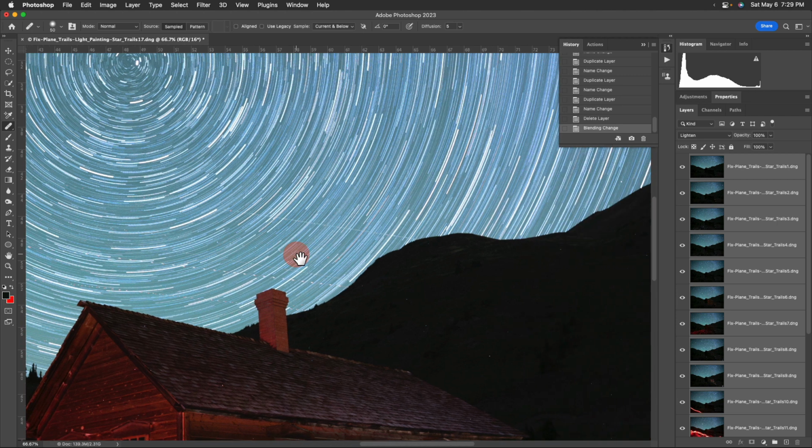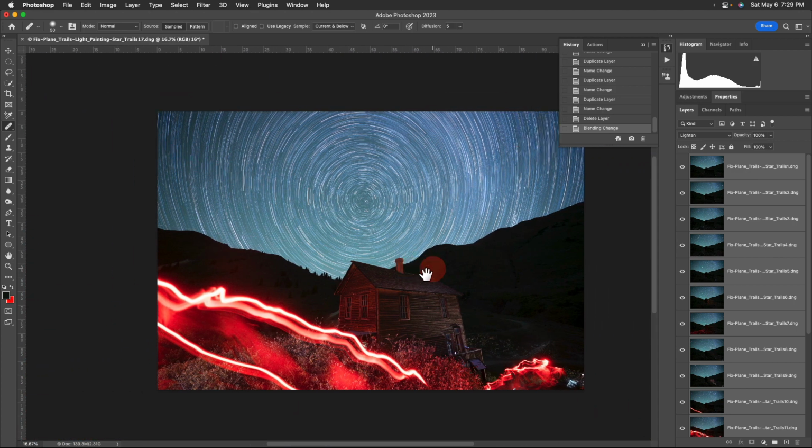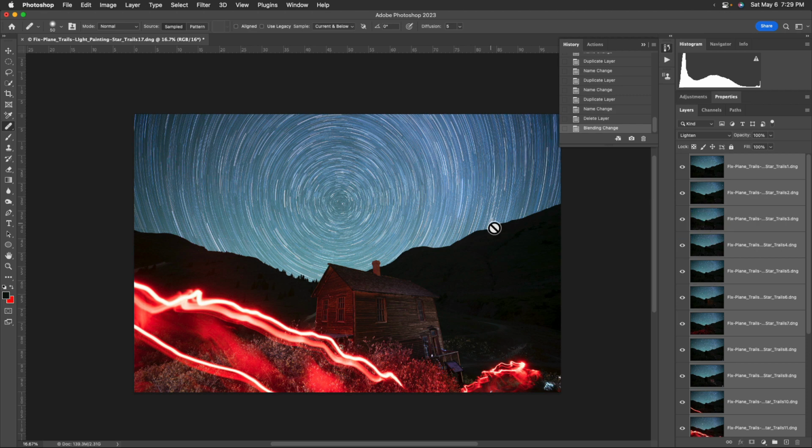Now, some people may decide to leave them in there because it's what's natural, and that's totally fine. But let me show you the best way to take them out if that's what you desire. Number one, each one of those plane trails may exist on one or two frames only.